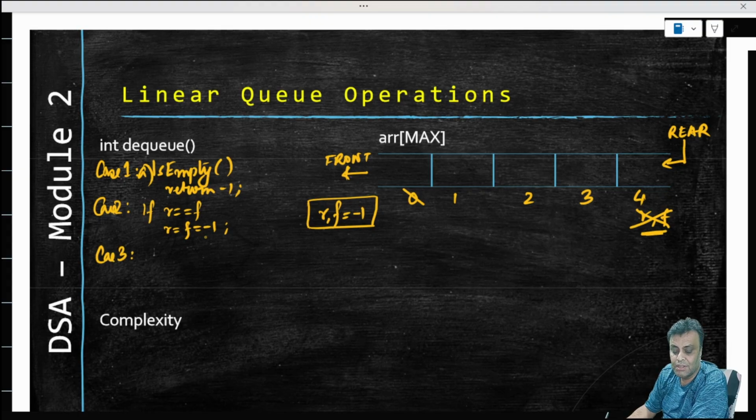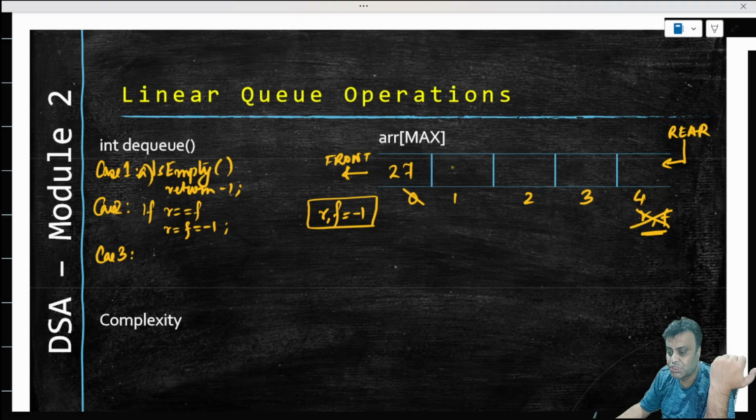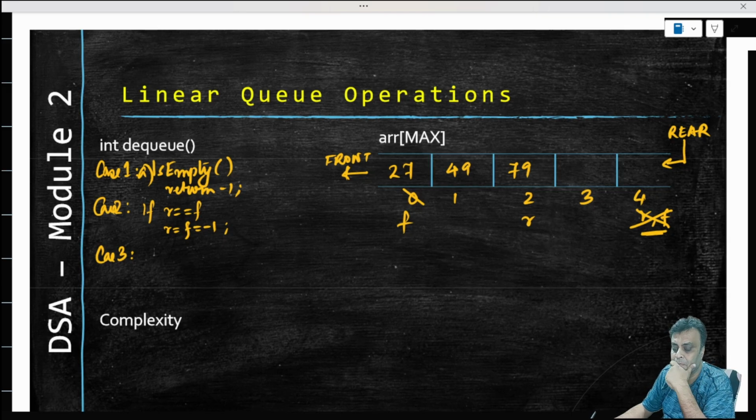What were we discussing? We were discussing that in case 3 we will, what is case 3? Let's take case 3, right? Let us take the pushes that we had done or the enqueues that we had done. Let's say these are the enqueues we had done. Where is our front? Where is our rear? In this situation, our front is here, our rear is here, right?